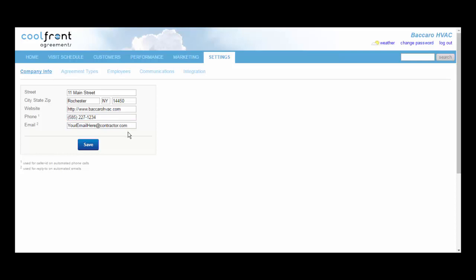Should your customer reply to the automated email messages sent through Coolfront Agreements, it will go to the email address listed in this box. In other words, your customer will never know that Coolfront Agreements is contacting them, as it will always appear as though calls and emails are coming directly from you. If you would like to change either, simply type in the new information and click Save.